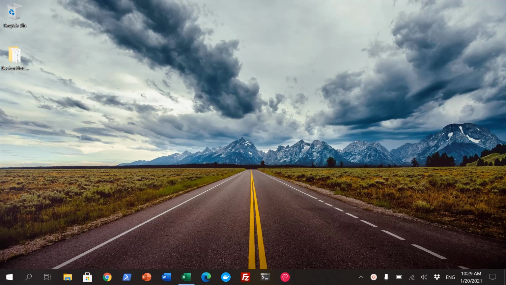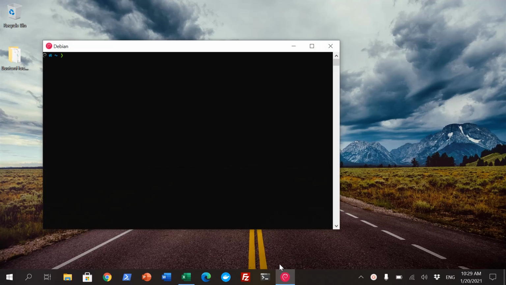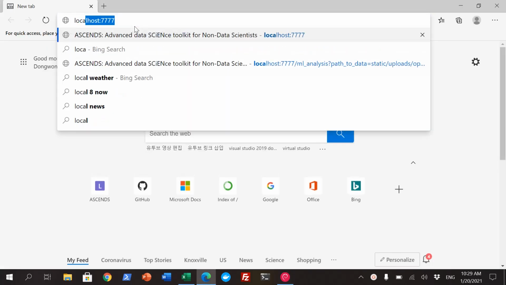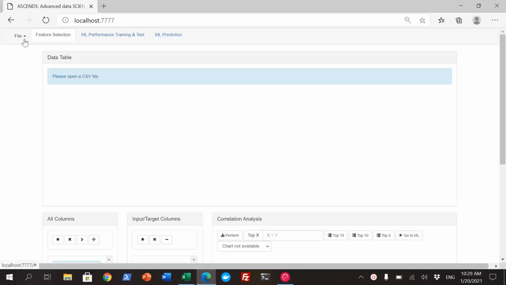Okay, let's do a very simple machine learning with Ascend. So let me fire up a Windows subsystem for Linux, and then go to the Ascend directory, and then activate the Ascend environment. And then we're going to launch the graphic user interface with the Python command. And then we go to the localhost, 47777.